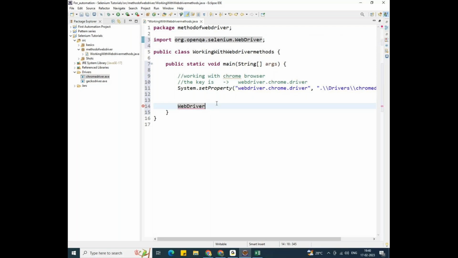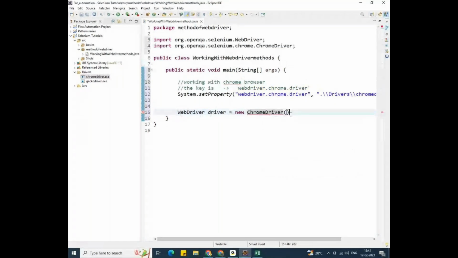Driver equals new ChromeDriver. With control space, I can get ChromeDriver, the subclass constructor. So this line launches the Chrome browser. Here my program will be starting.